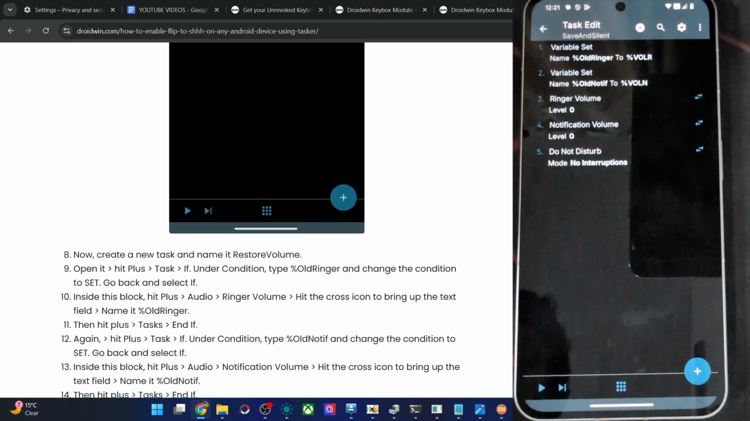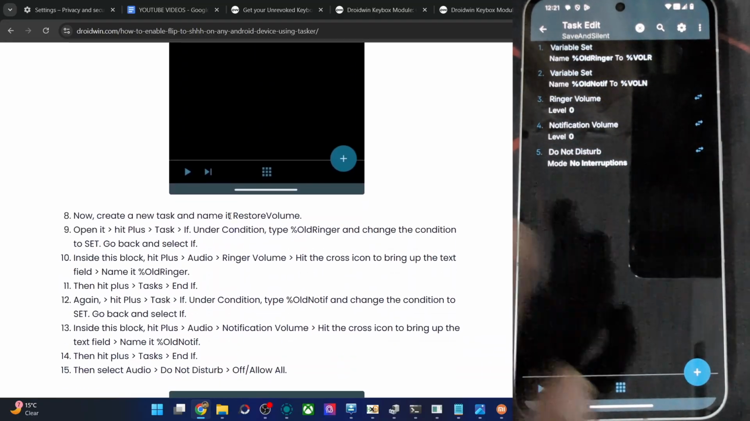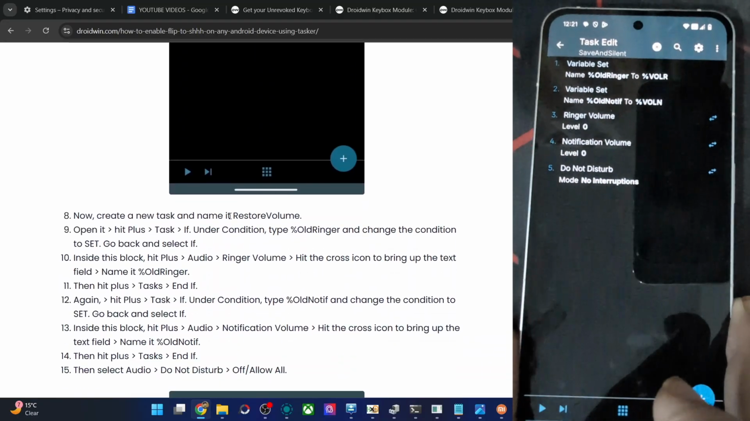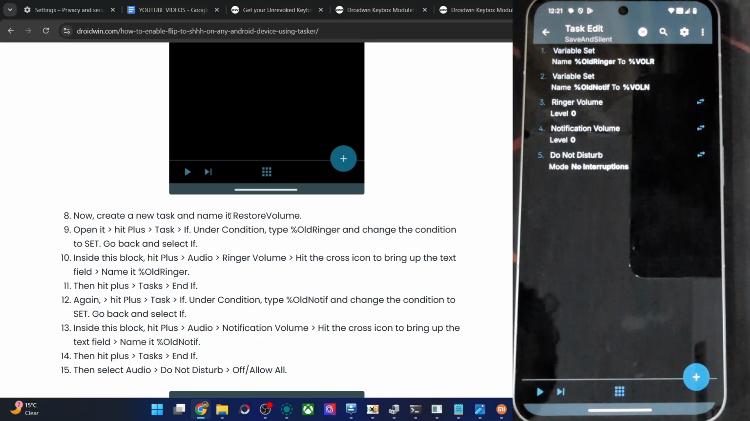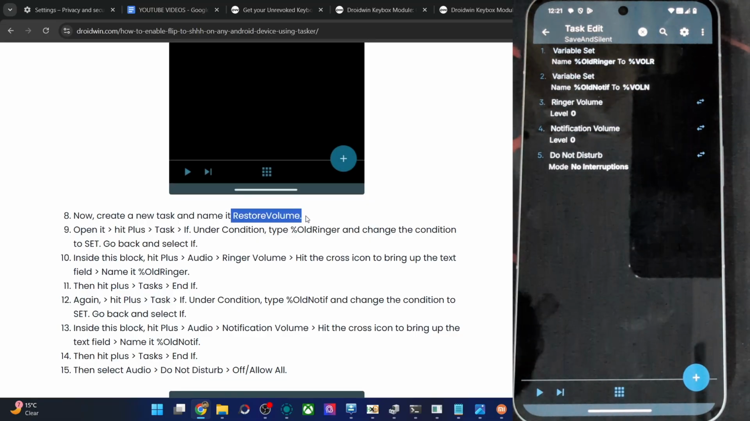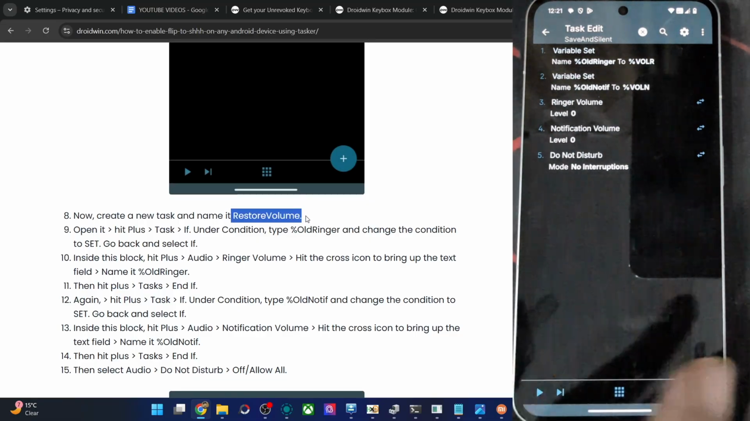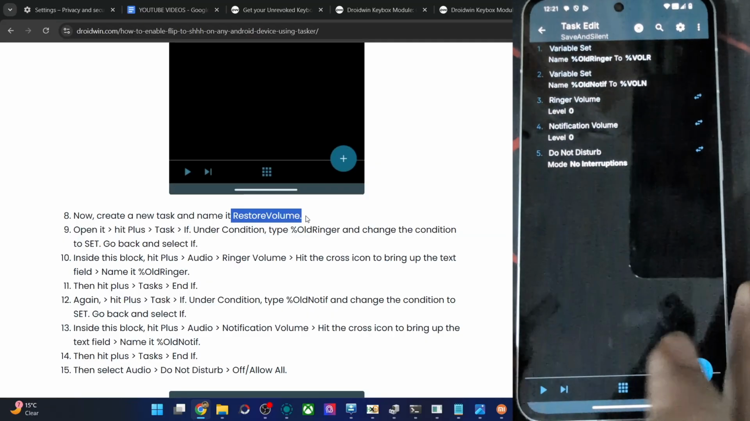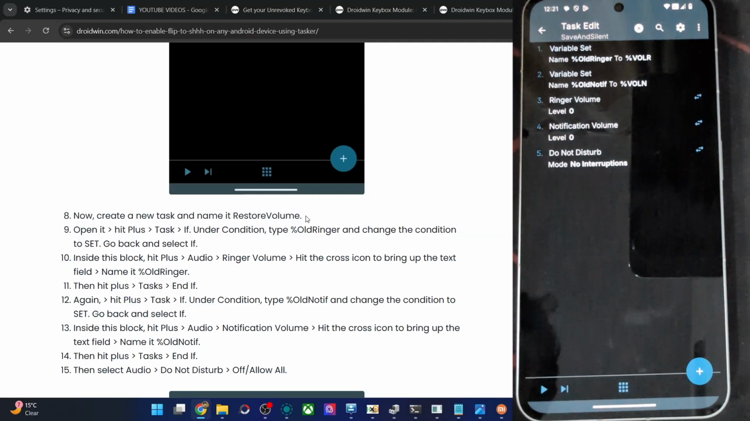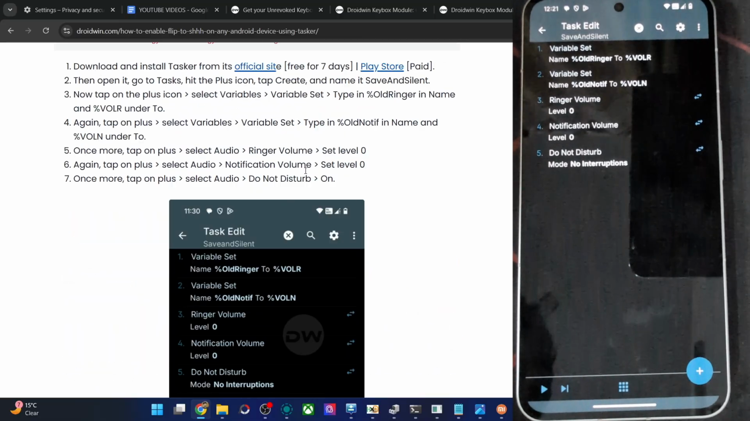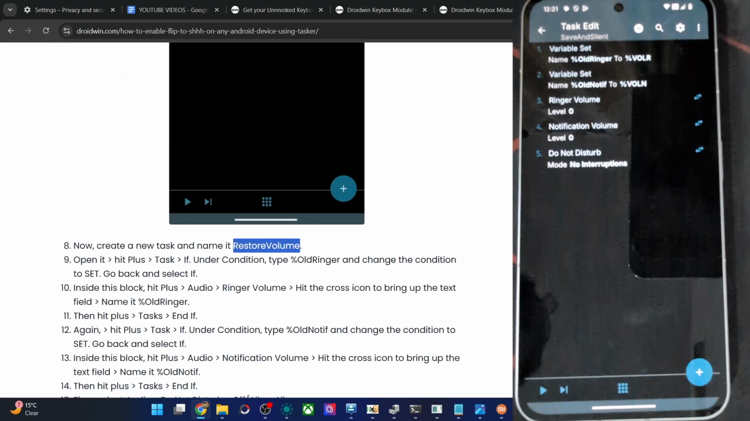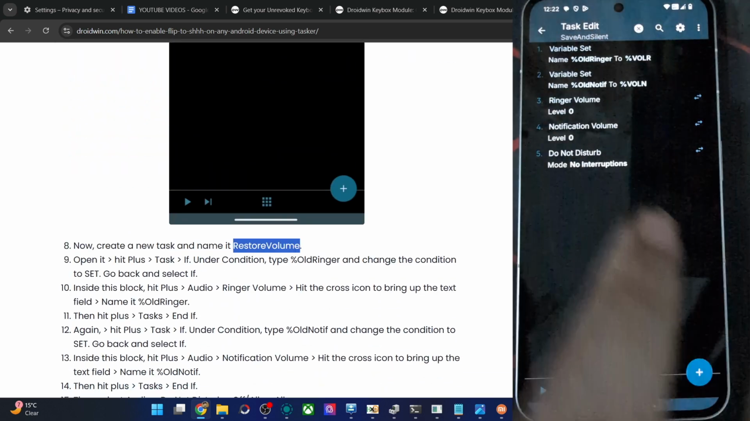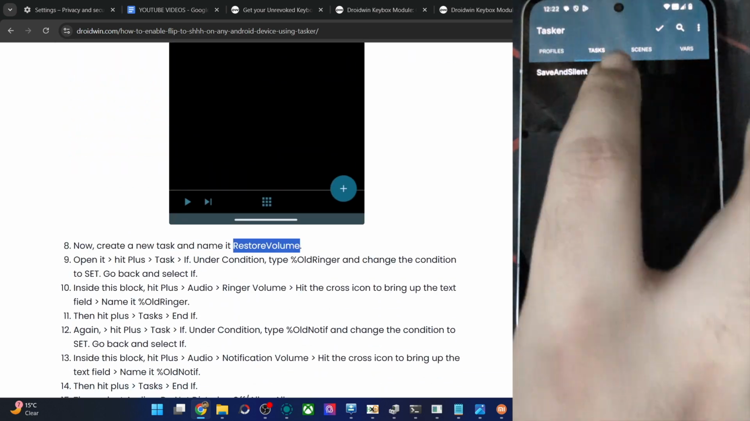And now let's make the second task, which will restore the volume. So once you flip back the phone, this will turn off the DND. For that, let's make a new task, restore volume. The first task which we have just made, safe and silent, will enable DND as soon as you turn the phone face down. But once you flip the phone back on, the restore volume task will turn off the DND mode, and the one which we have just made will turn on the DND mode. So let's make a new task. This is somewhat complicated. So go back, the first task is done.